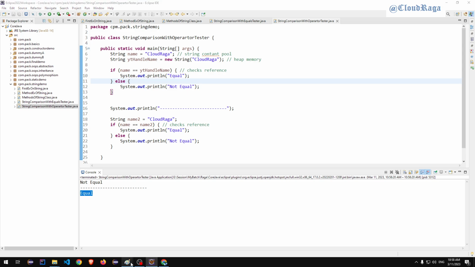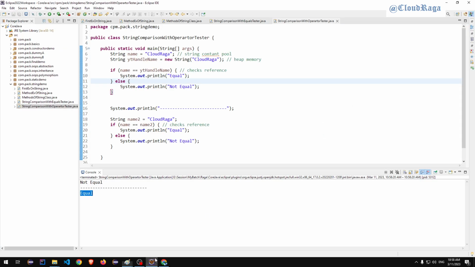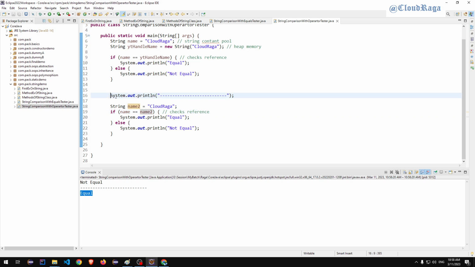How come? Because previously we saw this image. If we have two different strings, name and handle name, their names go in stack memory, and from there they refer to the constant pool. Since their content is the same, Java optimizes that and both variables refer to the same one. And since the memory reference is the same, we are getting equals here. Both name and name2 are string literals. They are referring to the same memory address. That's why it's working. What happens if we have two different objects?